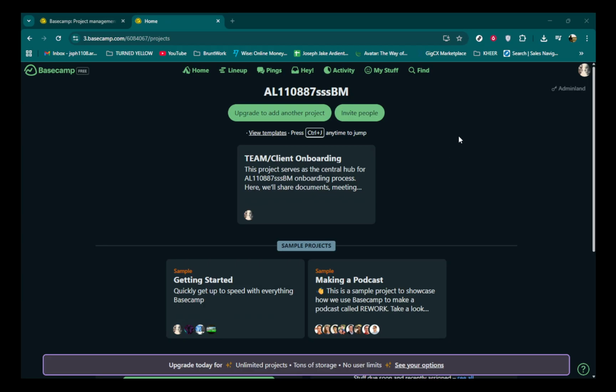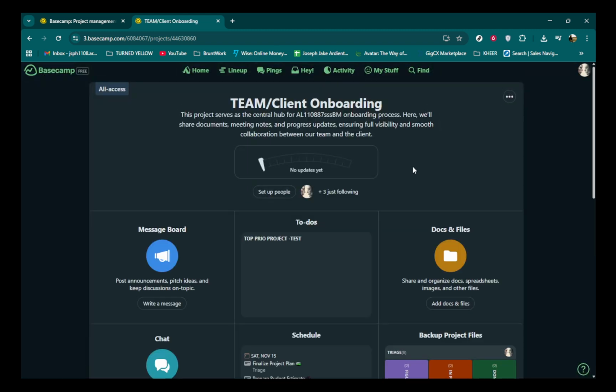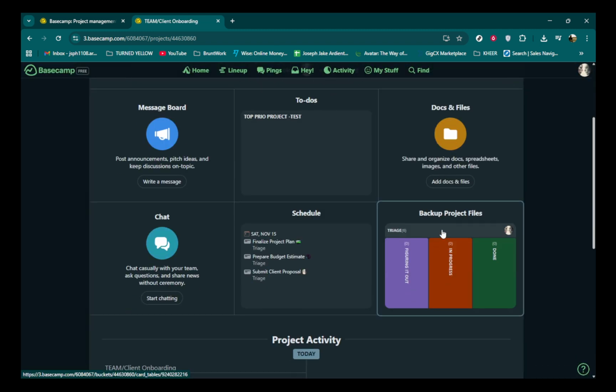search feature seamlessly. Starting on your Basecamp project page, direct your attention to the top of the interface where you'll find the Global Find tool. This is your go-to place for searching within your project. Once you spot it, go ahead and click on Find.